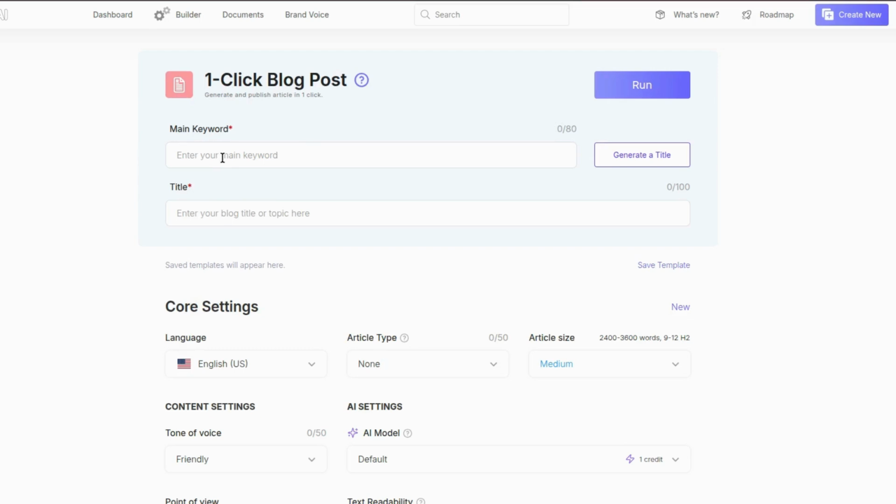Say if your piece is on fitness bands, your main keyword might be best fitness trackers for new users. Next, in the title box, write a good blog title that will draw people in, like Top 10 Fitness Bands for Starters in 2025. If you need some thoughts, hit Generate a Title and let the AI give you some ideas from your keyword.